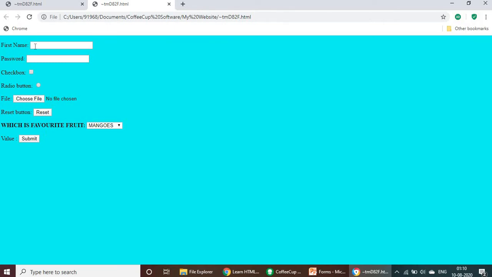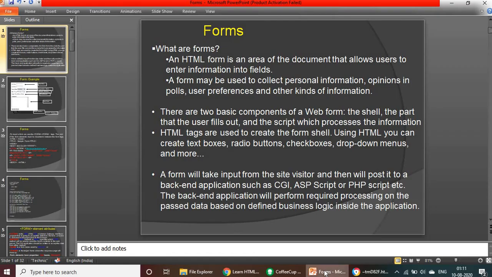So this is the example item. We have input types: text box, password, checkbox, radio button, file choosing, as well as the drop down list. We have a lot of options in this. So what is a form? An HTML form is an area of the document that allows the user to enter information into particular fields. A form may be used to collect personal information, opinions in polls, user information, and other kinds of information.